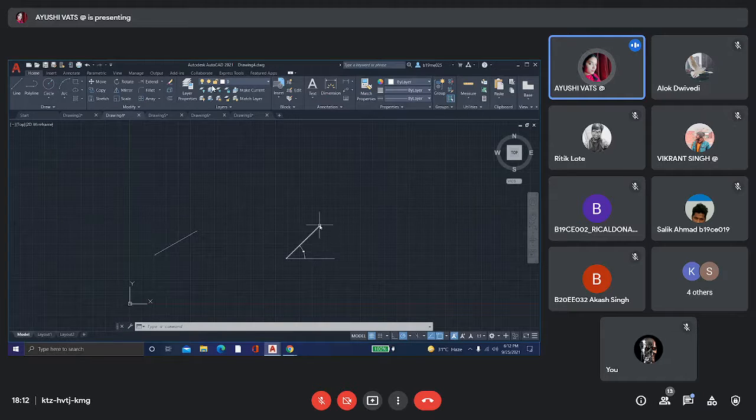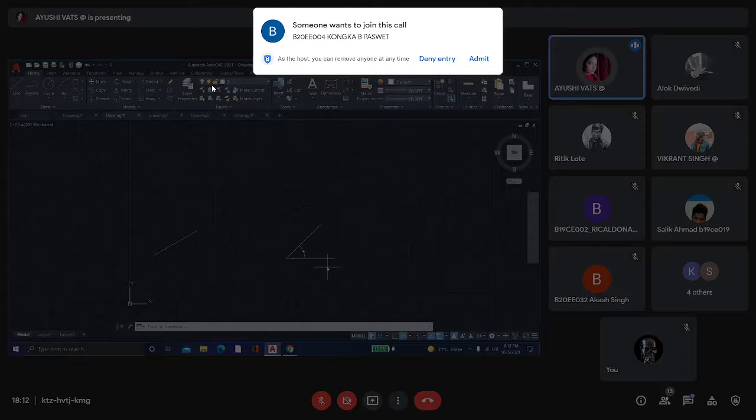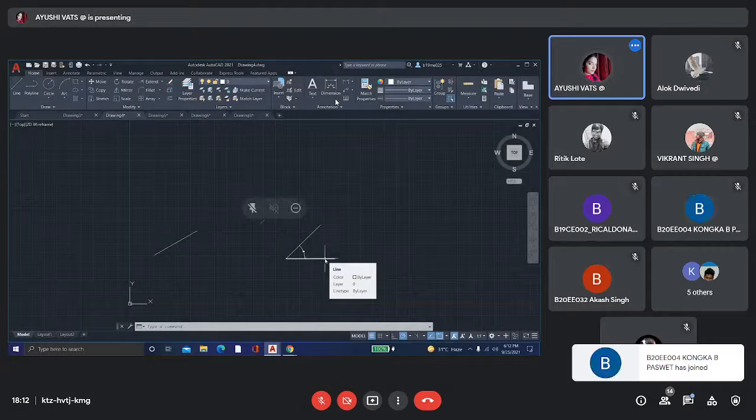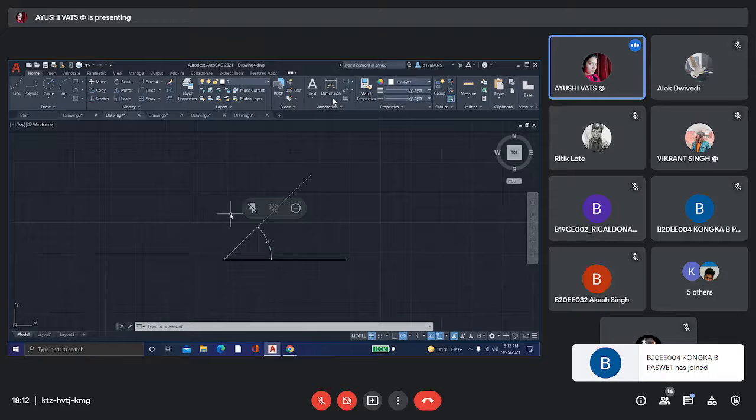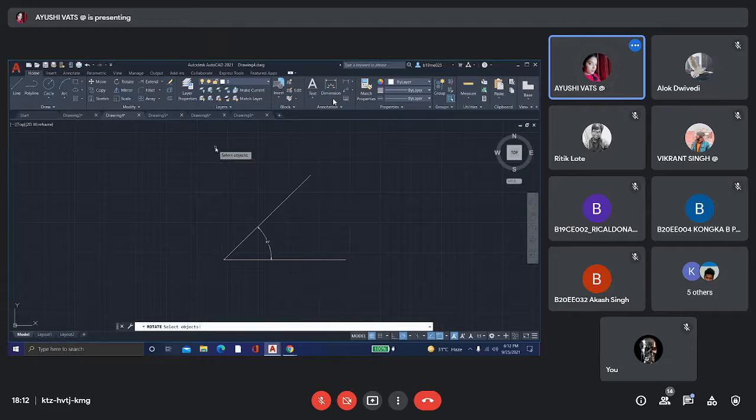Suppose we want to draw a line at 90 degrees from this line, how can we draw it? Then directly select rotate, select this line, then press enter. Then you see it says specify the base point, and see the reference and give reference 15. Now you see that, enter 90 degrees.